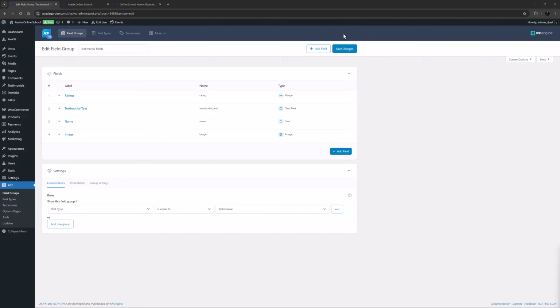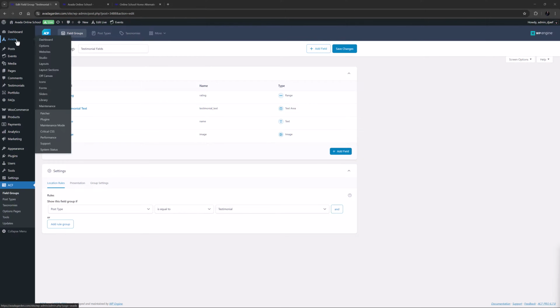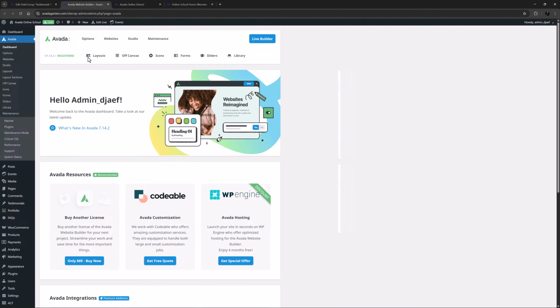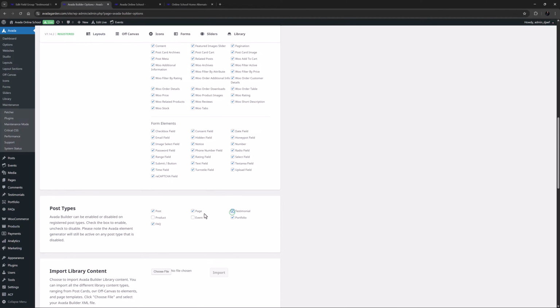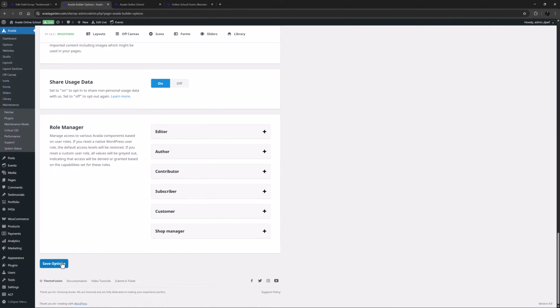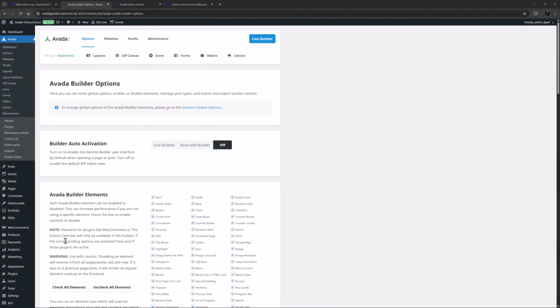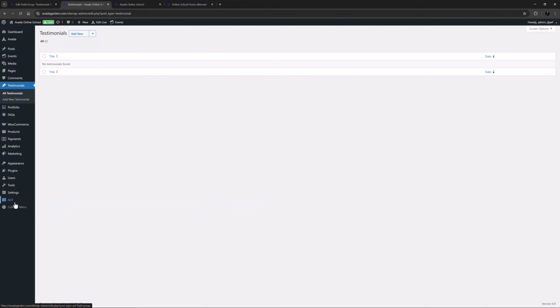So now the Testimonial post type appears on the menu, and we can head there to add some testimonials. Actually, before I do that, I'll just go to the Avada dashboard and the Builder options and scroll down and add testimonials to the post types that are registered for Avada Builder. I'll just scroll down and save this. If I don't do this, the new testimonials will open in the Gutenberg editor, and I prefer to control the interface.